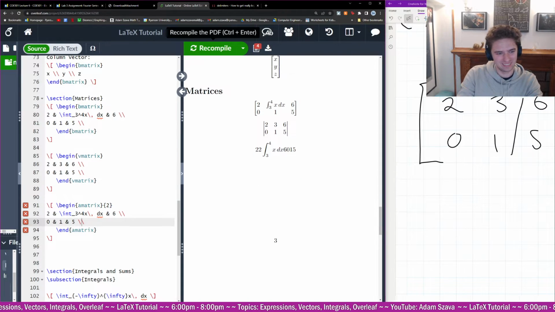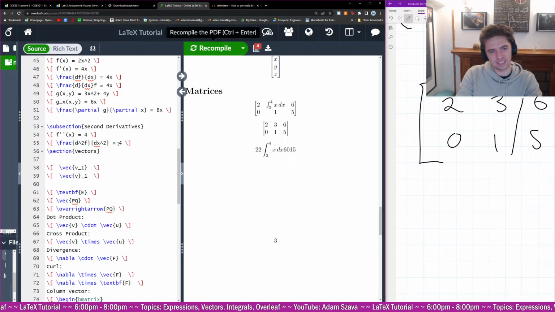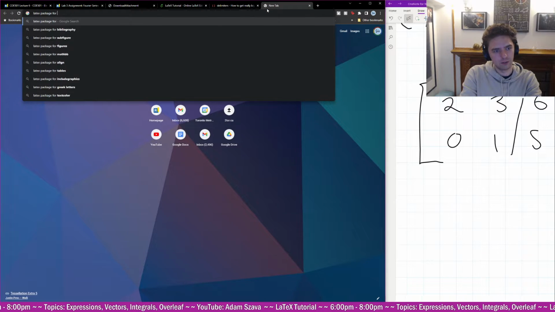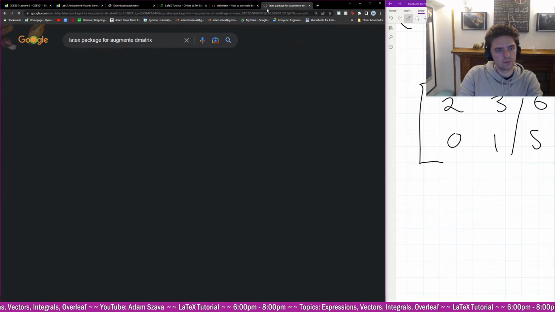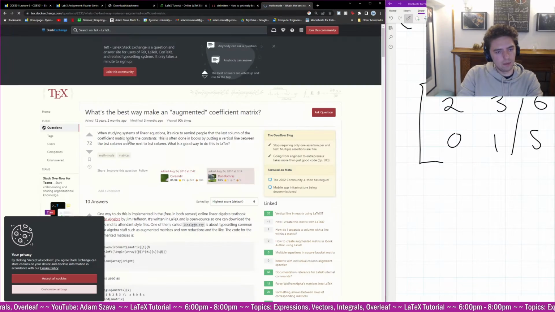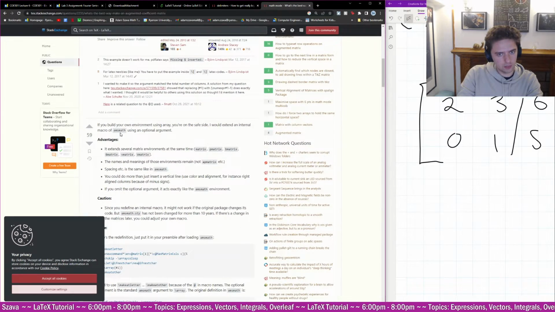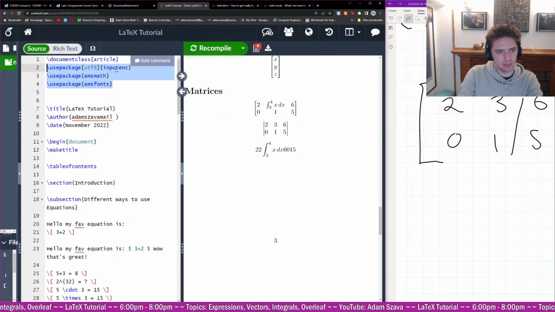Still didn't like it, so let's see why. A matrix undefined. Okay, so A matrix undefined. That means there's a package that I need for A matrix. So LaTeX package for A matrix. Or I'll just say augmented matrix. So I don't need to do that. Build your own environment. I would extend amsmath. So amsmath is what I need. I think that's what it's telling me. amsmath. I have amsmath.